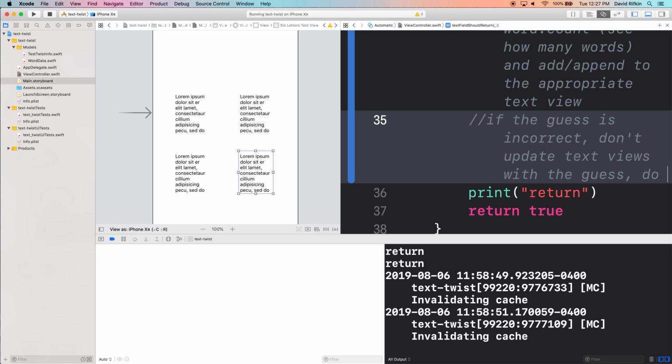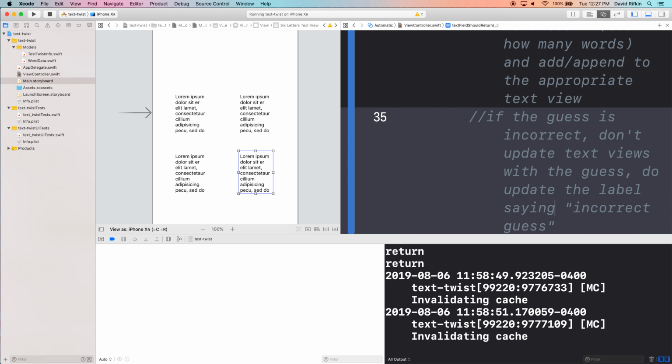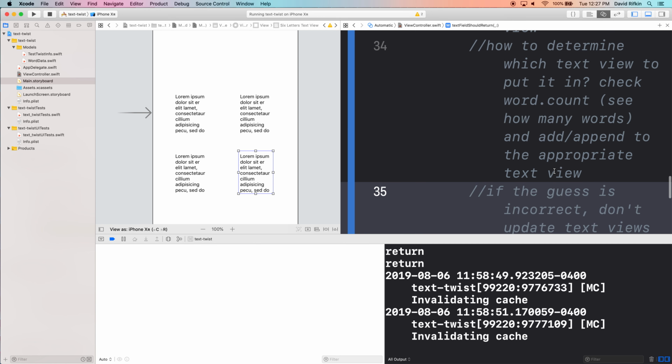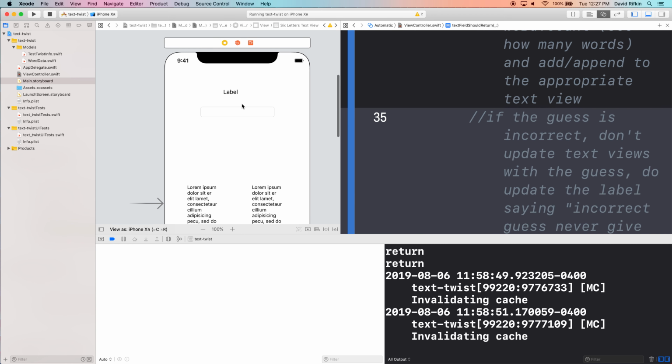Okay. So do update the label. Cool. What should that label say? Nice. Never give up. Awesome. Phoenix. Cool. So we don't want this label to do all the work. Is that what you're saying? Yeah. Cool. So let's add another label. That makes sense to me.